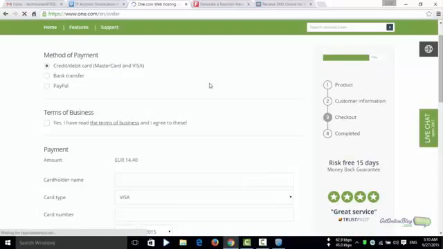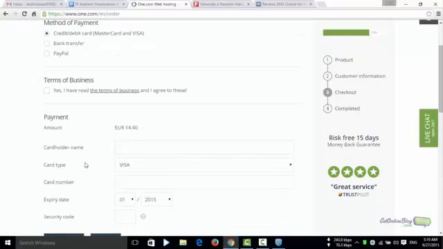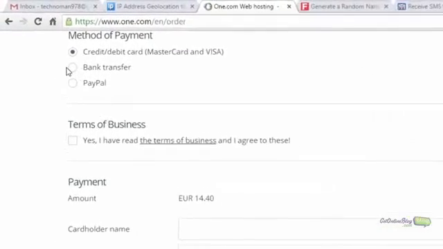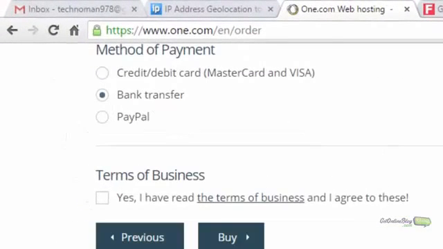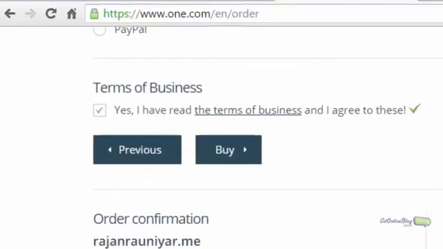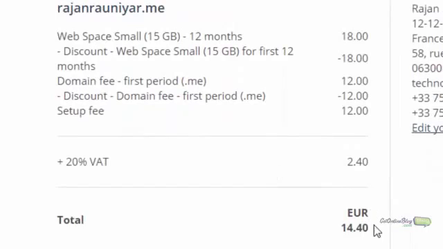Okay, so here they are asking for the credit card information. Doesn't matter much. Just click on this bank transfer. We're never gonna do that, but still push the bank transfer button. Tick the yes, I have read the terms of business button, and you can see the total fees along with the VAT is $14.40. So we're never gonna pay that.